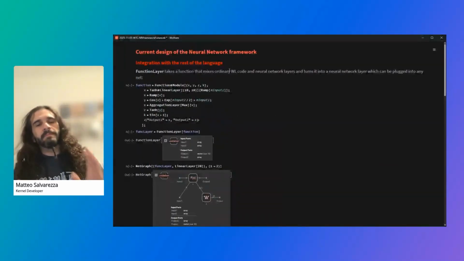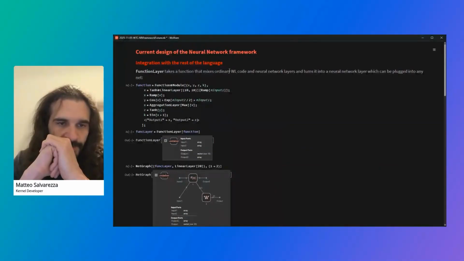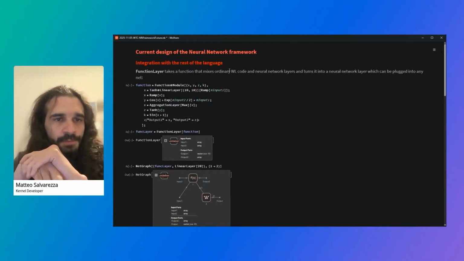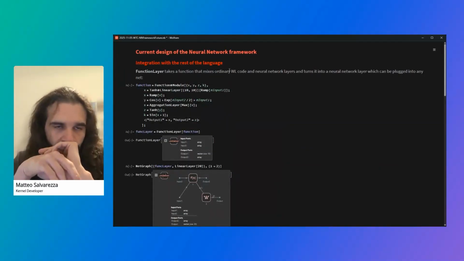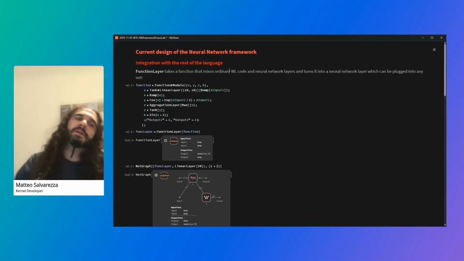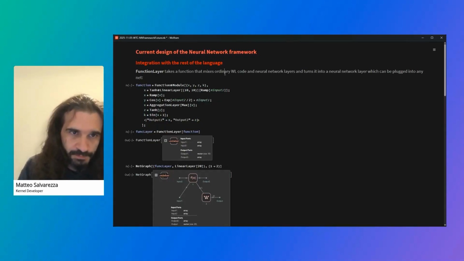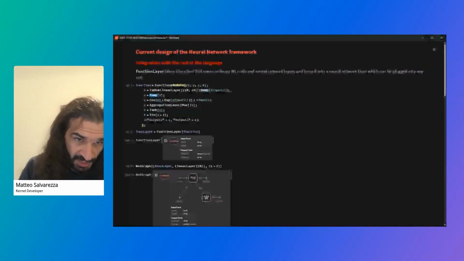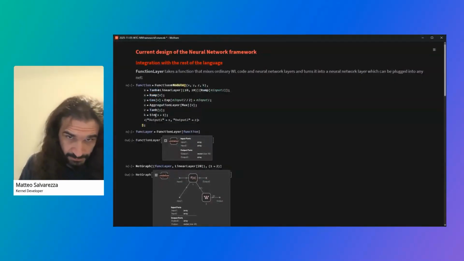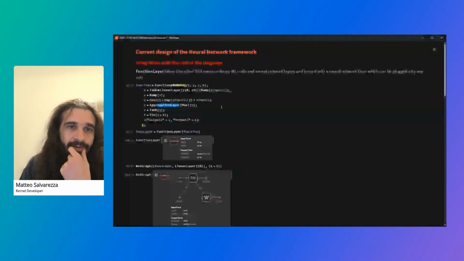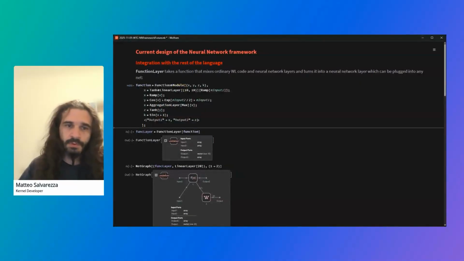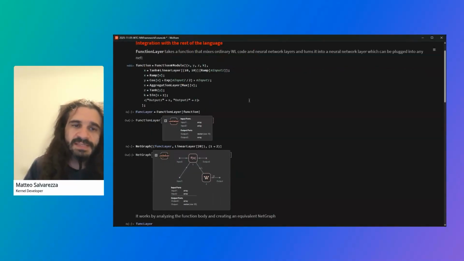let's now talk still about the current state of the framework. Let's talk about integration with the rest of the language. So we have 2 entry points for that. One is function layer, one is compiled layer. So function layer takes a function that mixes ordinary Wolfram language code, such as ramp, tanh function, cosine, exponential, whatever, and neural network layers, so linear layer, aggregation layer here, and turns it into a neural network layer that you can use freely as a generic layer.